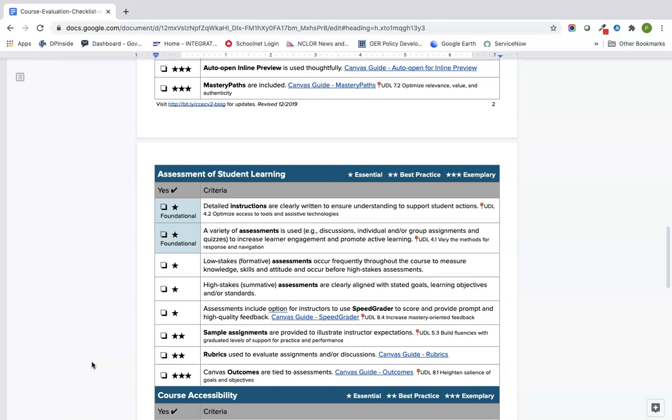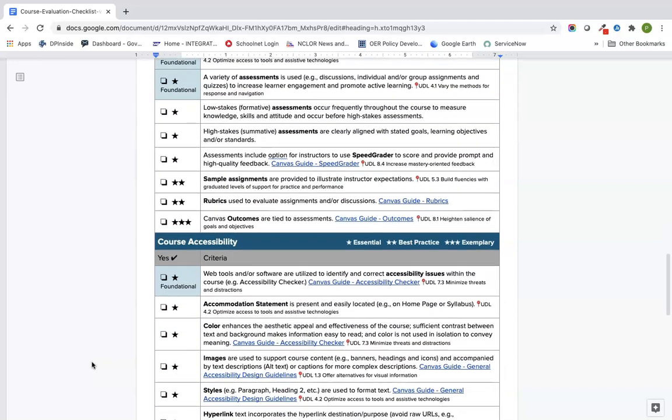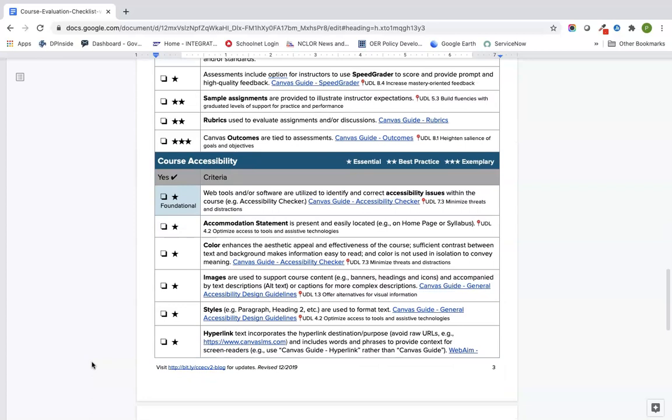Also thinking about a range of low stakes or high stakes assessments, different assessments that include options for you as the instructor to use SpeedGrader to provide that quick, high quality feedback, providing sample assignments and the use of rubrics and outcomes. Finally, we're going to look at course accessibility.